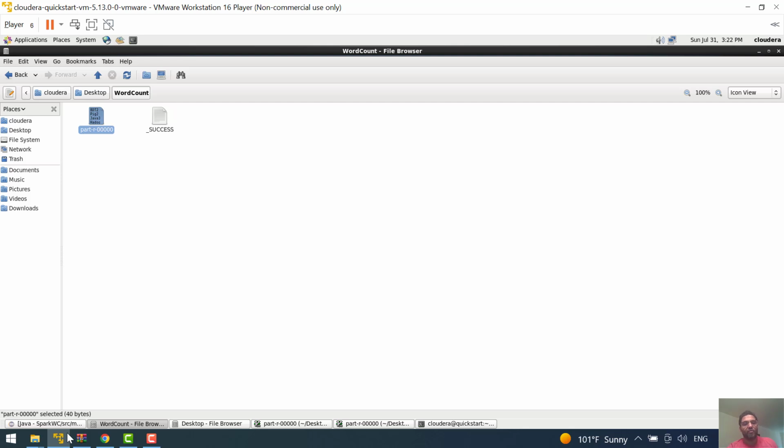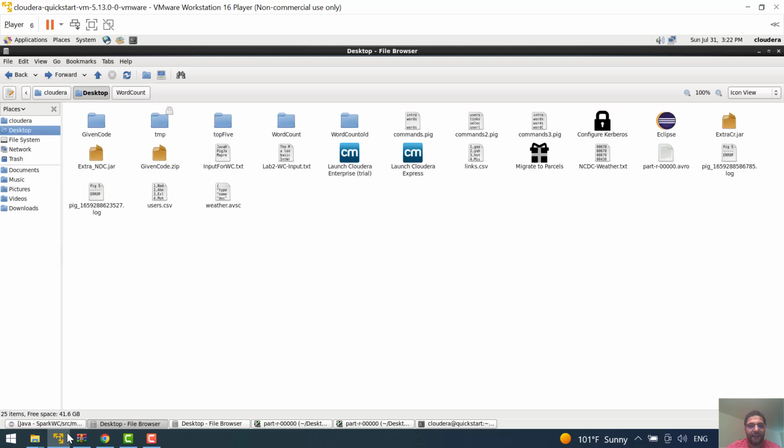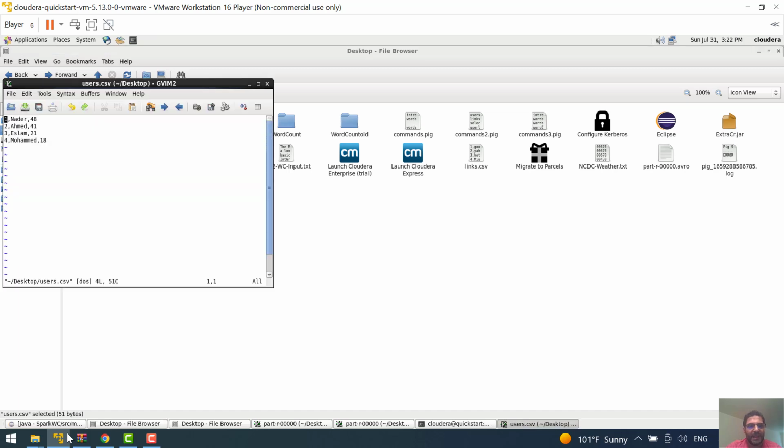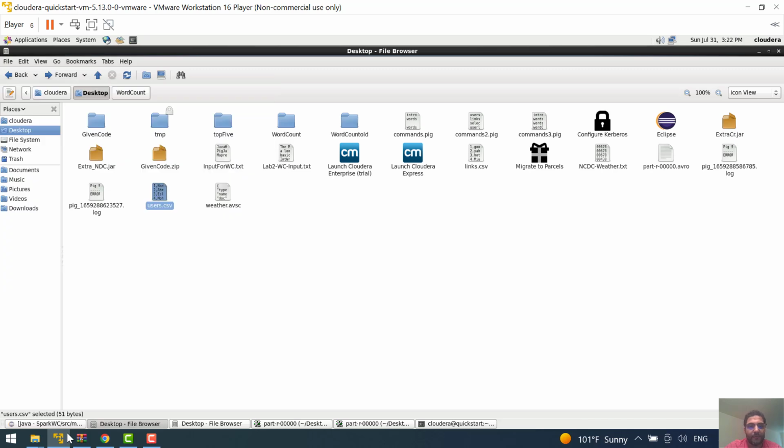I'm not going to implement it one by one. I'm just going to run the file, but let's explain the problem and see the output. I have a user file which is comma separated, this file. I have ID, name, age, ID, name, age, ID, name, age. So you can change the names, you can do whatever you want and check.